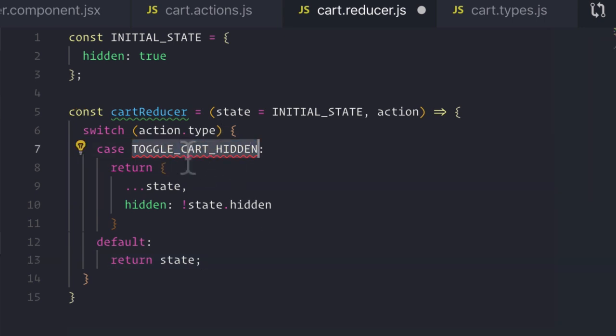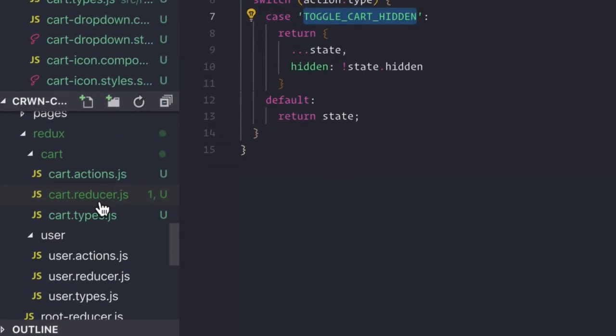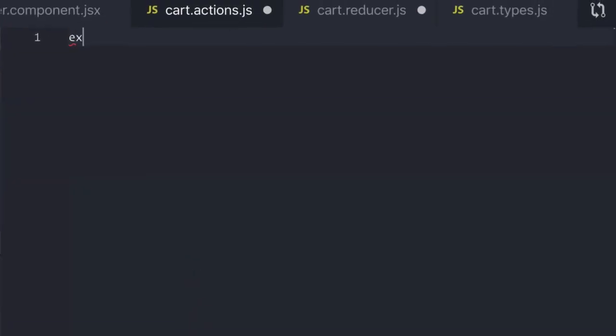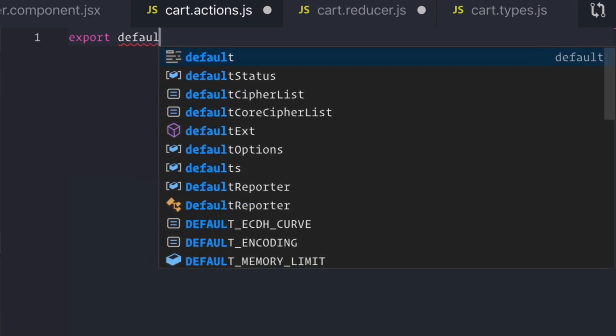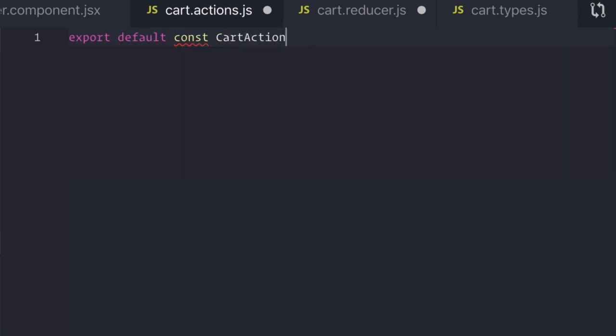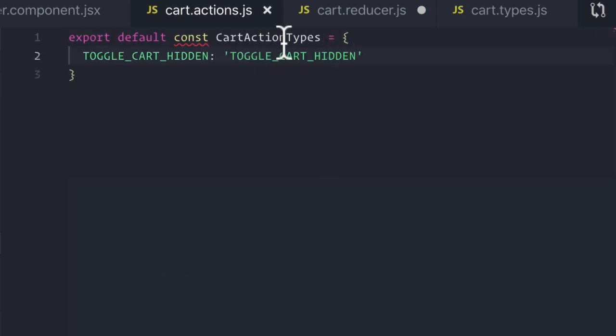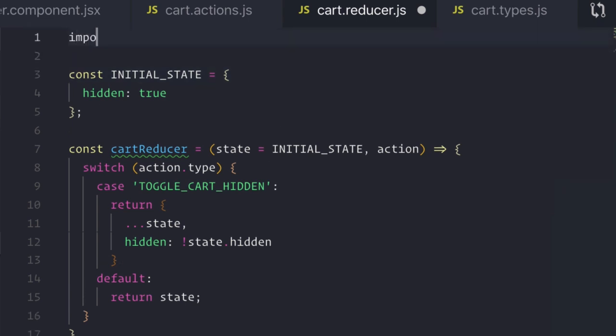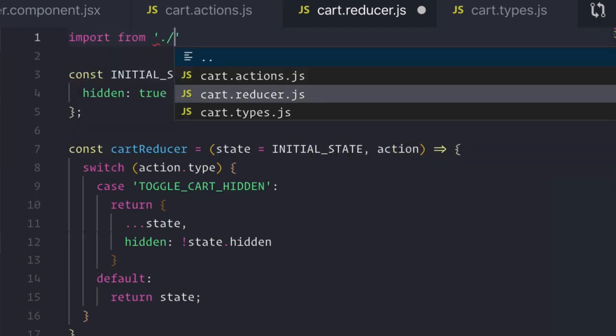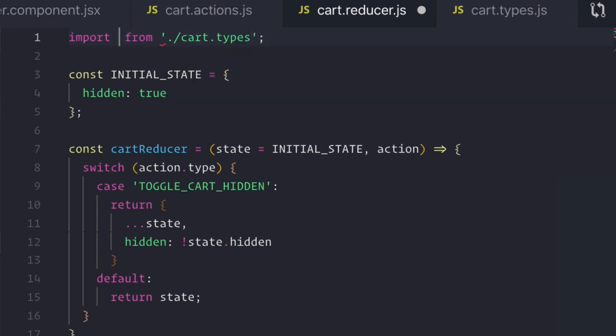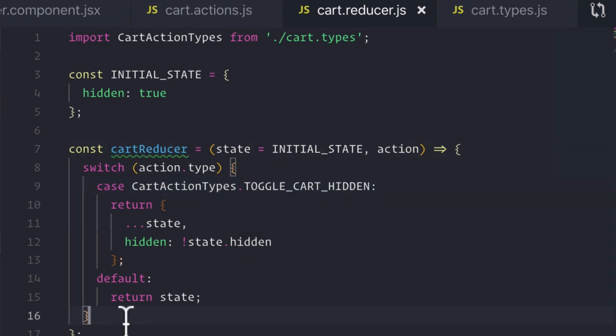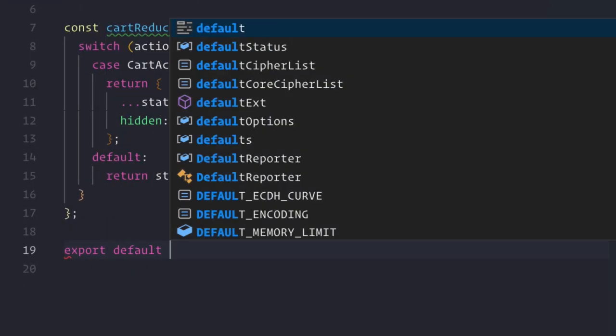Now, this, of course, is a string, but we want to make an action type for it. So let's go to our cart.actions, and let's export default cart action types, where toggle cart hidden goes to the string toggle cart hidden. And now we just need to import that from our cart types, and it will be cart action types toggle cart hidden. And we'll export out our reducer as the default.